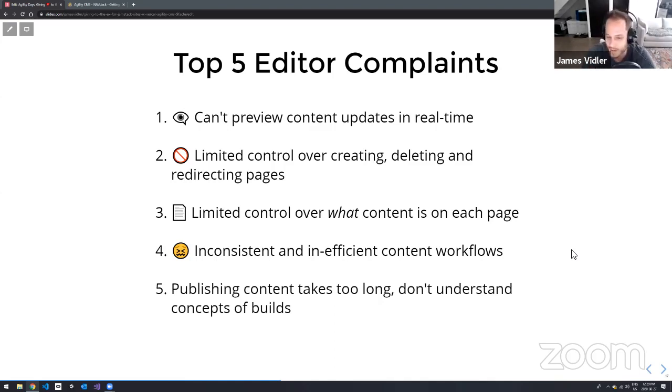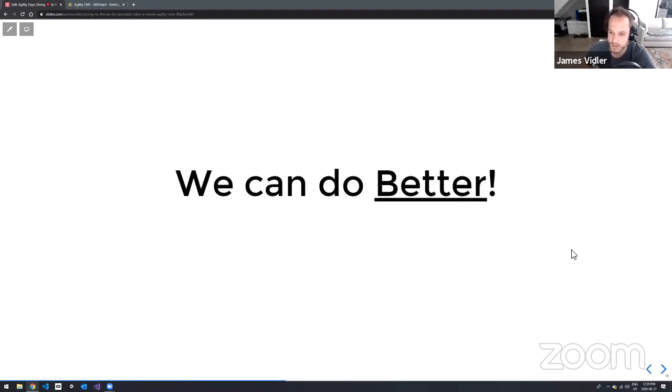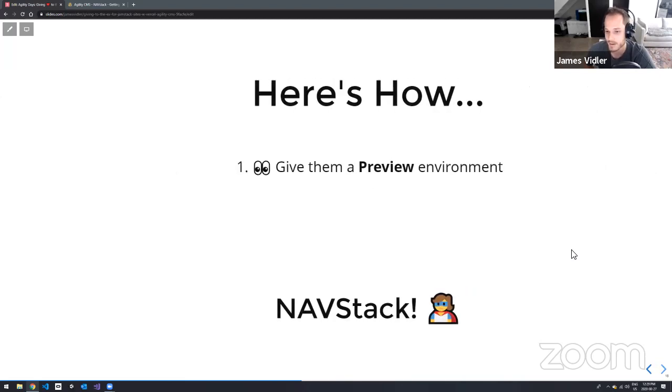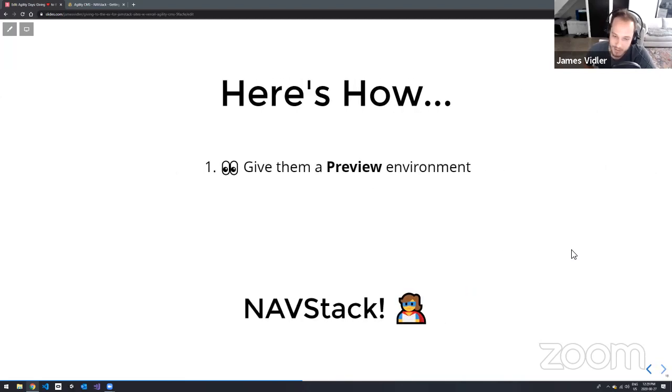And publishing just takes too long. They don't understand the concept of builds. It's just beyond them a little bit too much. So at the end, they really just feel powerless. And so I think we can certainly do better, and all it takes is keeping these things in mind when you are building a site in JAMstack with headless CMS. There are ways you can fix all of these things, especially with using Next.js and Vercel.